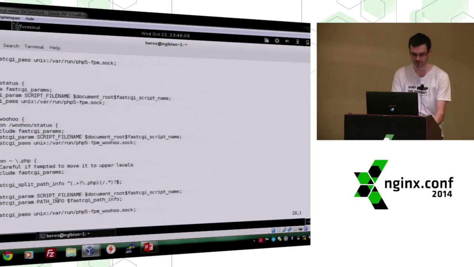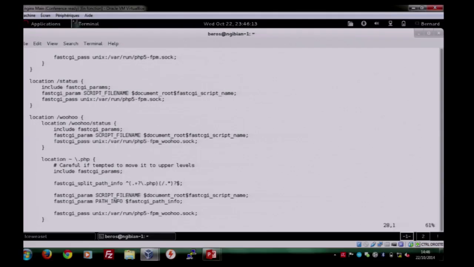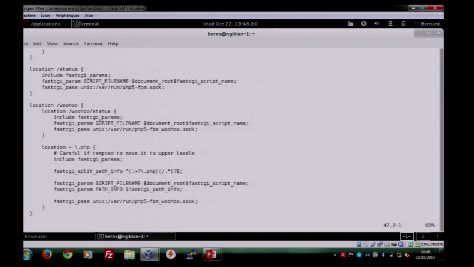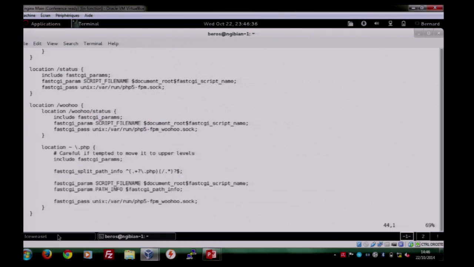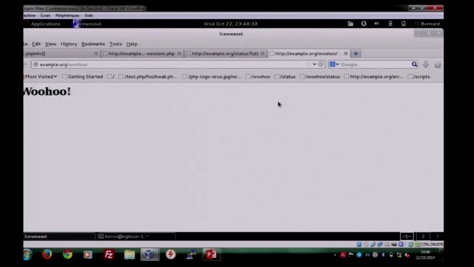And the same applies for the other pool, for which I specified the specific location. And you can see that I am passing content to another listener. It's not the PHP-FPM.sock. It's another socket because it's my other pool. And I do that for both Woo status and for PHP files inside Woohoo. So when I display this web page, I'm actually using the second pool, the one I just configured.